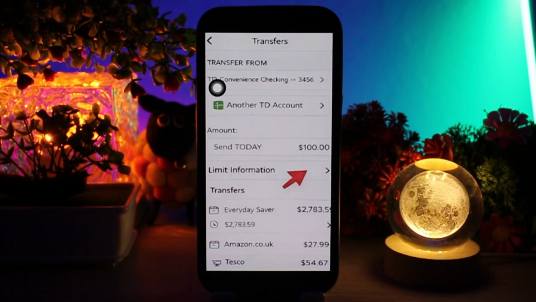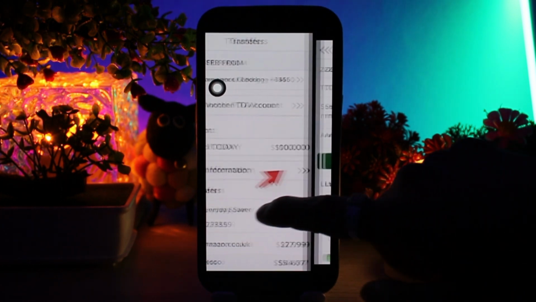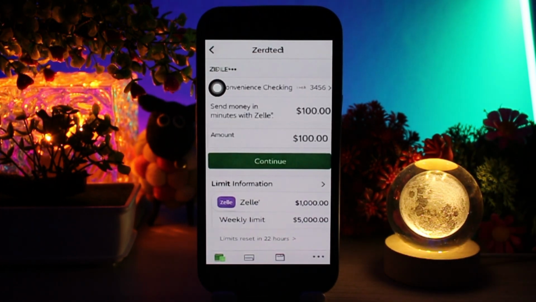Now, in order to check your exact limits, what you need to do is simply open up the TD Bank mobile application, then select your accounts. Inside your accounts, select transfers or Zelle. Then once there, you'll find an option that says limit information. Simply tap on that, and then tap on limits or settings, and then you can find the limits, and limits can differ by customer. Always check inside your app.